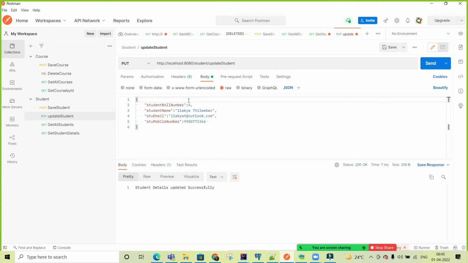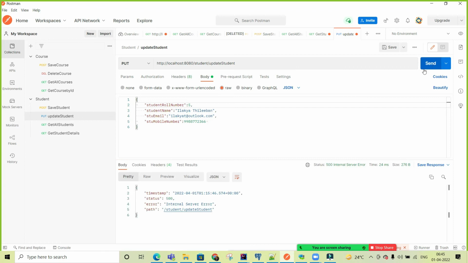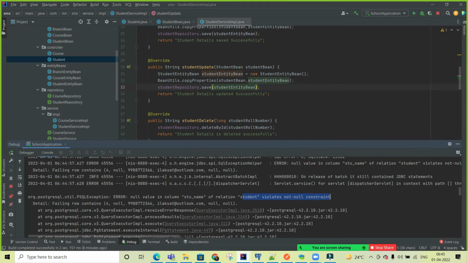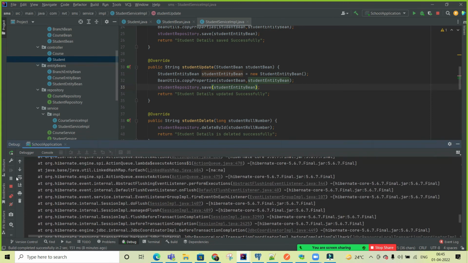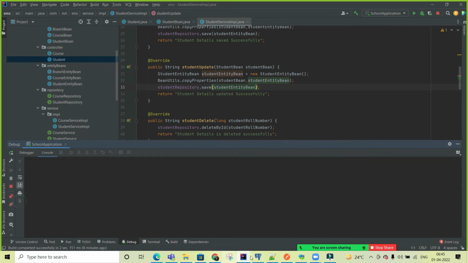If you enter 5 over here, then what will happen? There is no roll number. There is no roll number. So let me clear the logs first, and let me hit and check again.